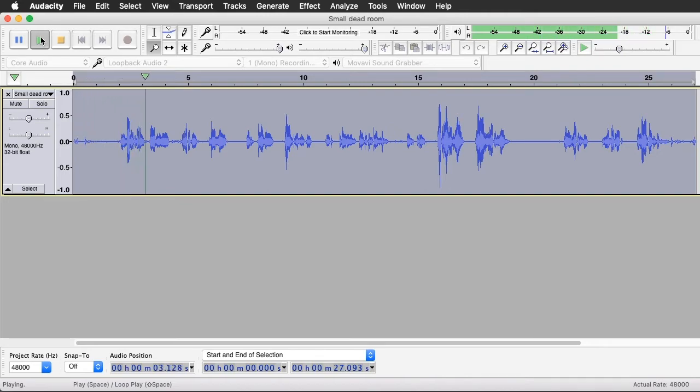And here's a recording made in a more acoustically dead room. So normalization is a typical first step, but let's look at another audio file where there's a problem with the normalization.